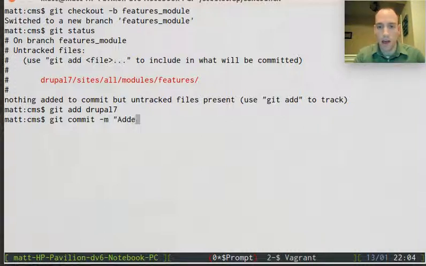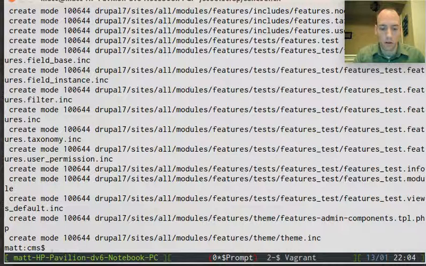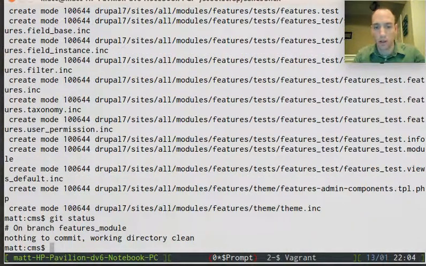And I added the features module. Alright, and git commit. Sorry, I already did the git commit. So I git stash to have a clean branch here, and you'll see that I'm on the features module branch right here. So let's go ahead and merge that with our stage environment.